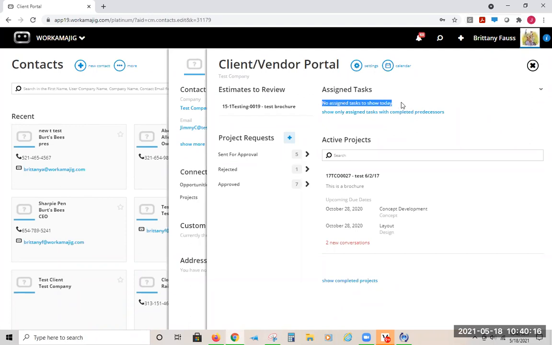You'll notice he's not currently assigned to any tasks, so nothing shows in there. So, only assign tasks with completed predecessors. This is basically that checkbox to say, can they see and complete all of their tasks or just the ones that are ready to work? Okay.